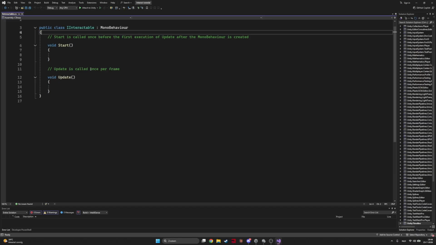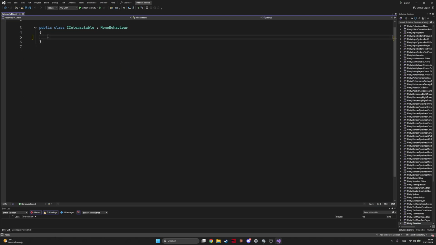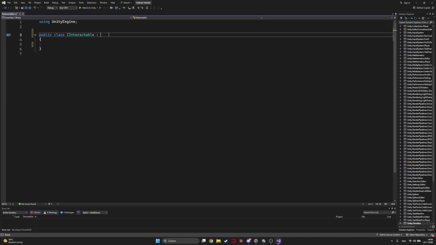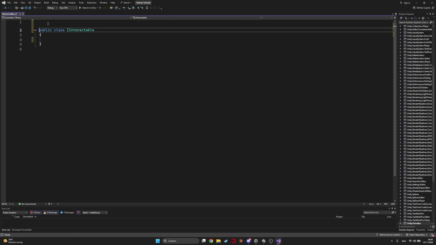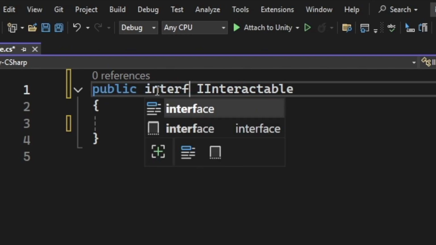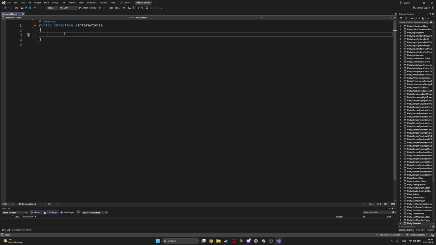Since this script won't actually live on any game object, we can first clean it up a bit. I'll delete the start and update methods since we won't be needing those. Next, we'll remove the monobehavior inheritance since interfaces don't inherit from monobehavior. We also don't need anything from the Unity engine namespace, so we can remove that as well. Finally, we'll change this from public class IInteractable to a public interface IInteractable. And there you go, we now have an empty interface.